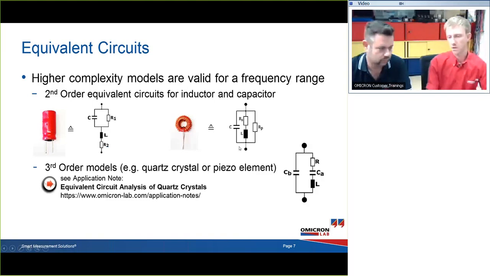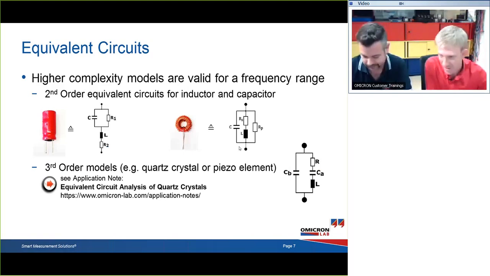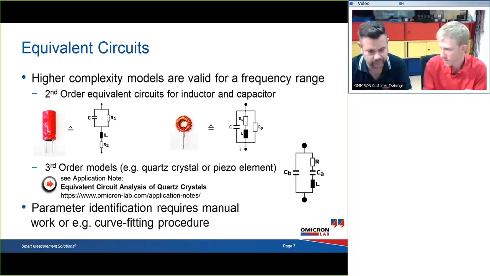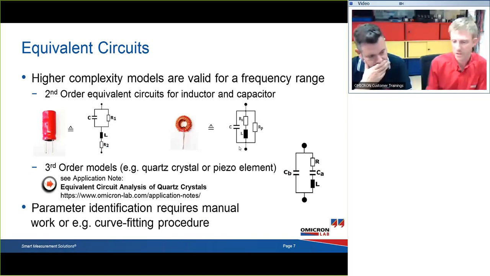There are also higher order models, so you can go up in order as you want and have a better approximation. However, it gets more and more difficult to identify all the parameters. We have an application note on how to derive the equivalent circuit of a quartz that has 3 storage elements, and you can find it online on our webpage. The link is here in the presentation. You will receive the presentation later on, so you don't need to remember that now.